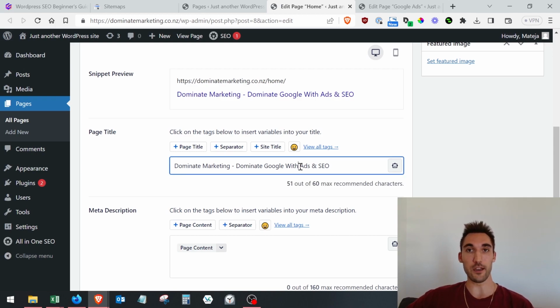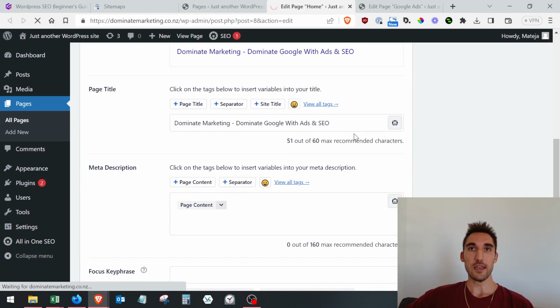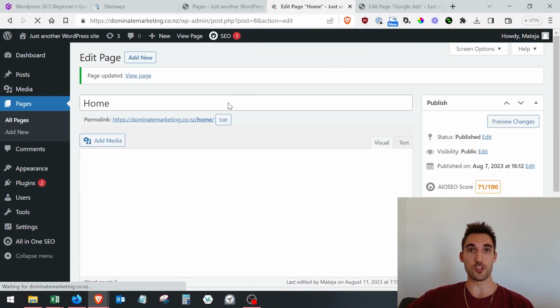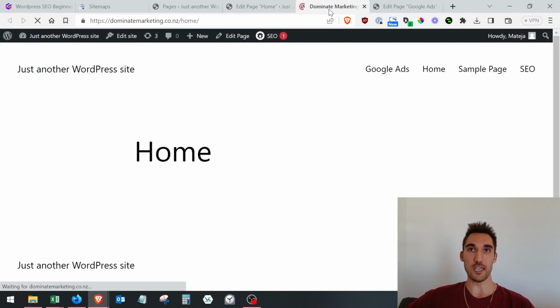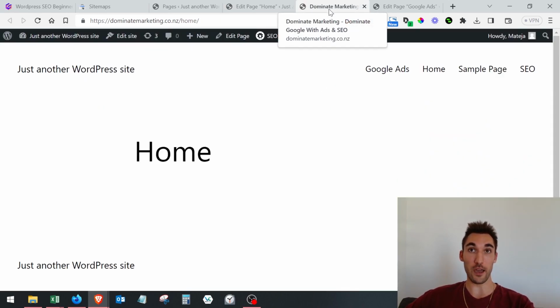So this plugin will allow you to do that, and then if you hit update, what's going to happen is this page title is going to show up in the tab, and it's also going to show up in Google. So if I open the page now, you can see up in the tab, you see how it's showing the very title I just typed in. That's how that works.